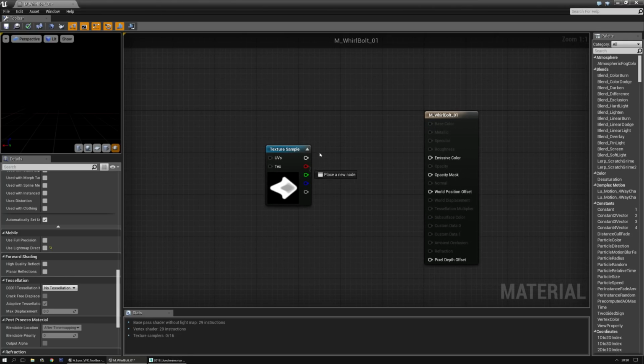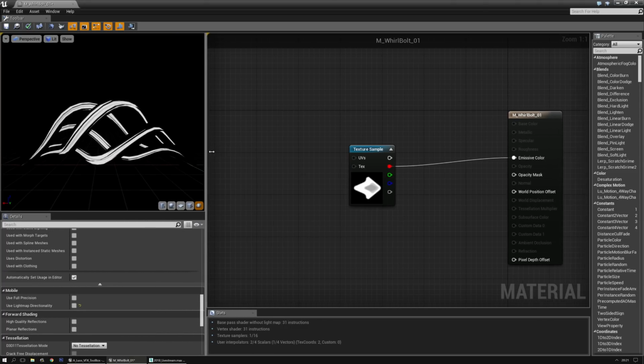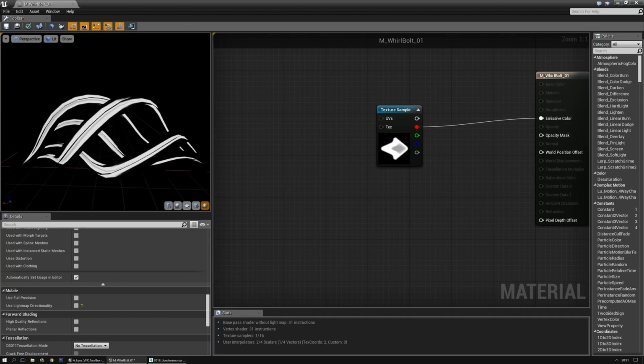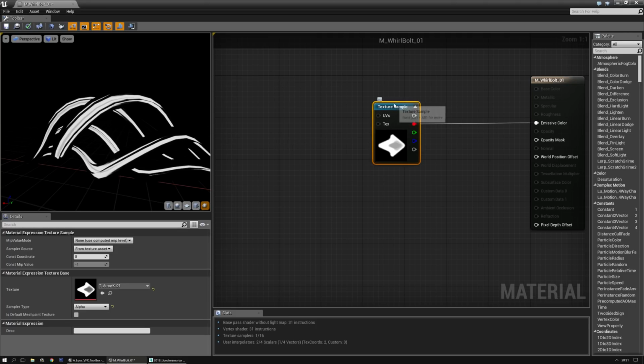Generally, I just drag the red channel because we only need one of the colors because it's grayscale, the emissive color, so we can actually see what's going on. I'm going to make this screen a little bit bigger. There we go. And this is kind of what's going on now. But we want it to move, of course.